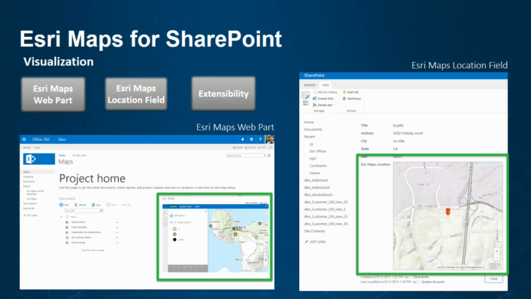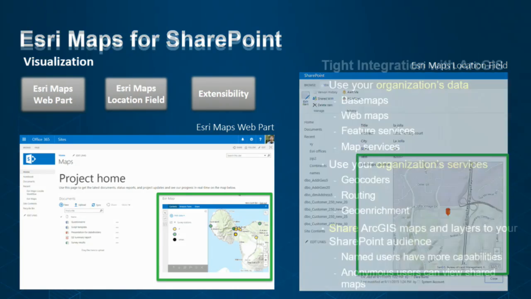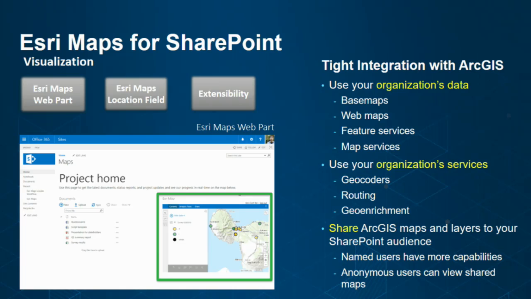I think we've covered that pretty well, so I'm not going to spend too much more time on that. Talking a little bit more about the web part and the functionality that you can get out of that. You can really use all of your organization's data, all of the base maps, web maps, feature and map services that you already have configured in your ArcGIS Online or portal organization. You can use all of that stuff within the web part.